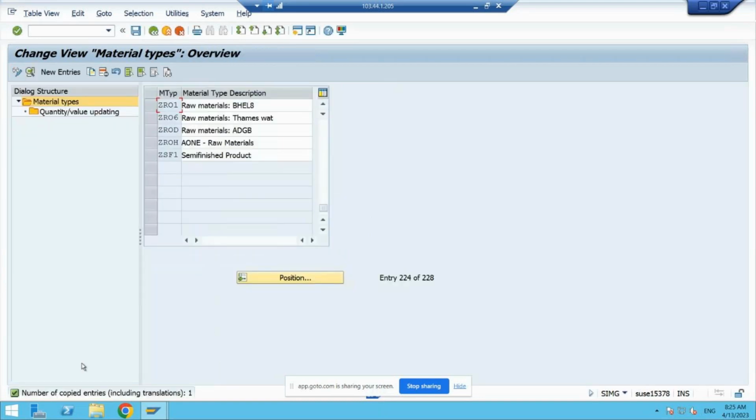Once we click on continue, here the number of copied entries is 1. This is what it is showing. In the same way, now you have to define all the types of materials. First let me complete. Once you define a material type, we copied from ROH and created a new material type. So now I will use this material type for my project. And once you have created a new material type, after creation, select it.